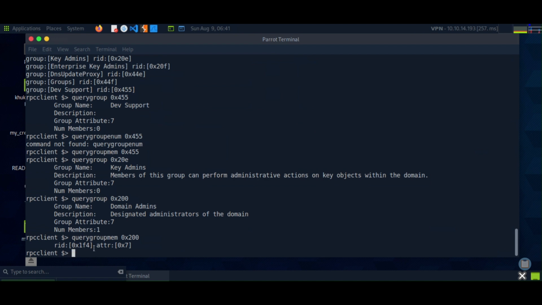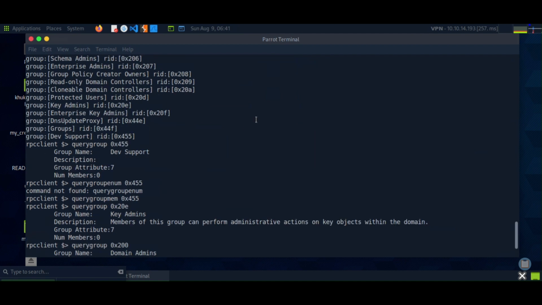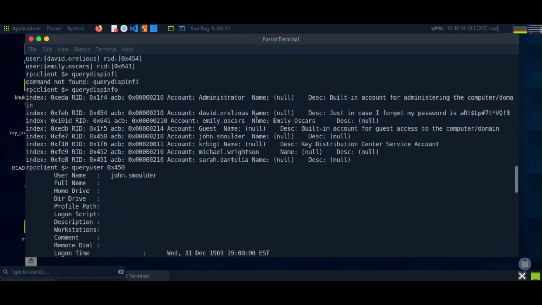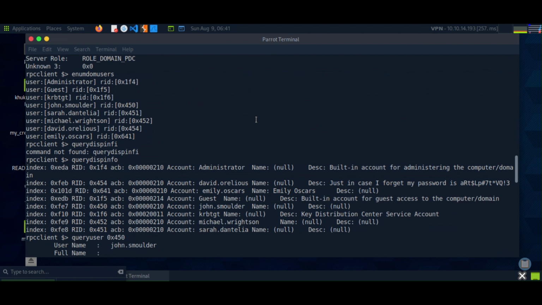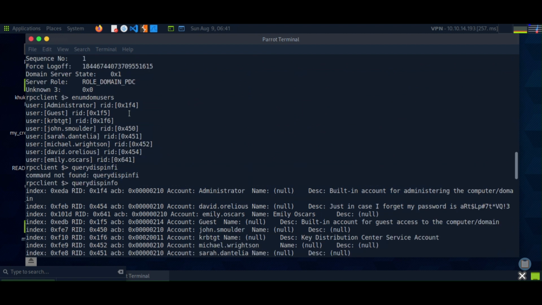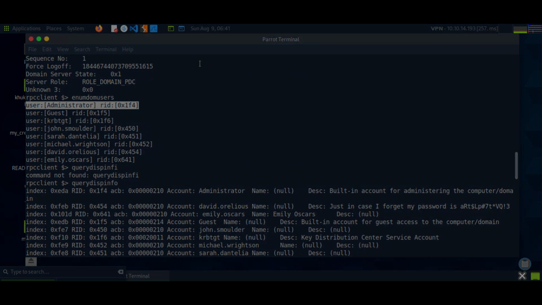And as you can see here, we got the RIDs. So by matching the RIDs, we will be able to obtain the user who is a domain administrator. So it is 1F4. If we scroll up, there should be a user which has 1F4. So the user administrator is part of the domain administrators group. This is how we can correlate and gather information about different groups and the members of groups as well.